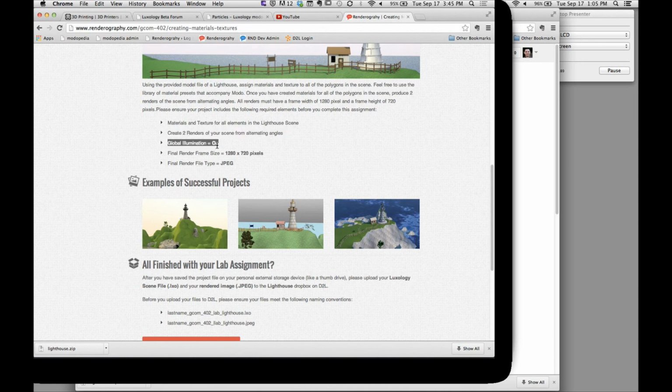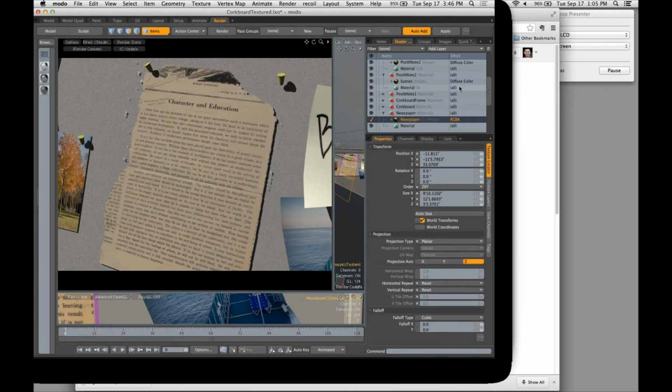Global illumination needs to be turned on. I've showed you how to do that as a refresher. Where do we go in our shader tree to activate global illumination?